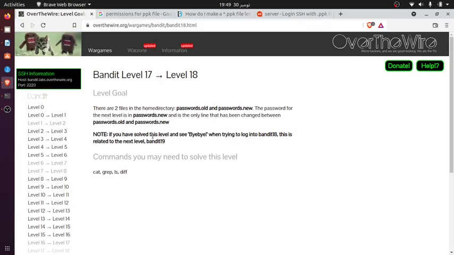Okay, so last time we did Bandit 16 to 17. Now we are going to do Bandit 17 to 18. We have the problem statement right here. There are two files in the home directory, password.old and password.new. The password for the next level is in password.new and is the only line that has been changed between password.old and password.new.